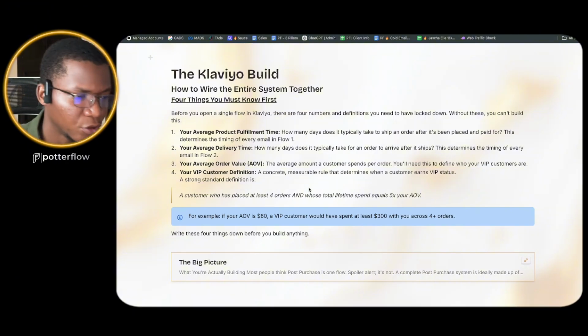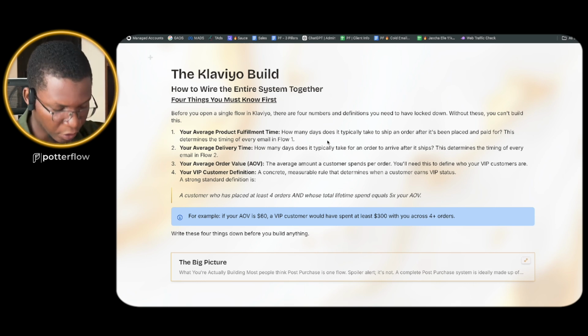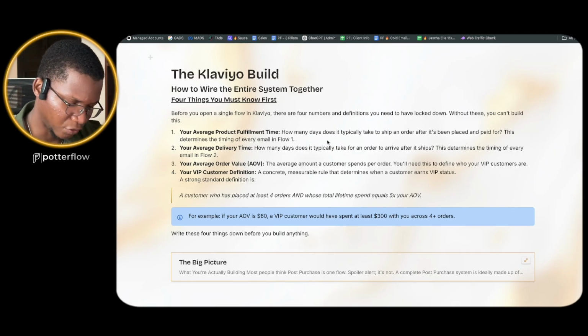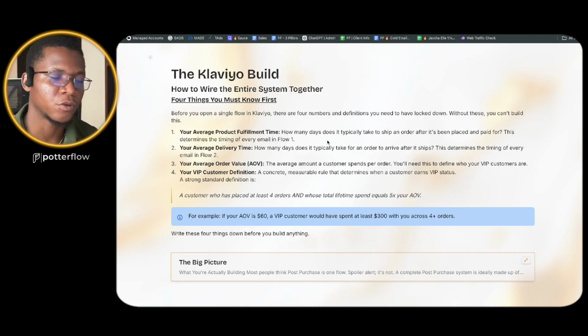There are 4 things you must know first before you begin. Before you open a single flow in Klaviyo, there are 4 numbers and definitions you need to have locked down to effectively implement this. Without these numbers, you can't build this, or you'll be confused out of your head. It's pretty simple, but you need to know these things.